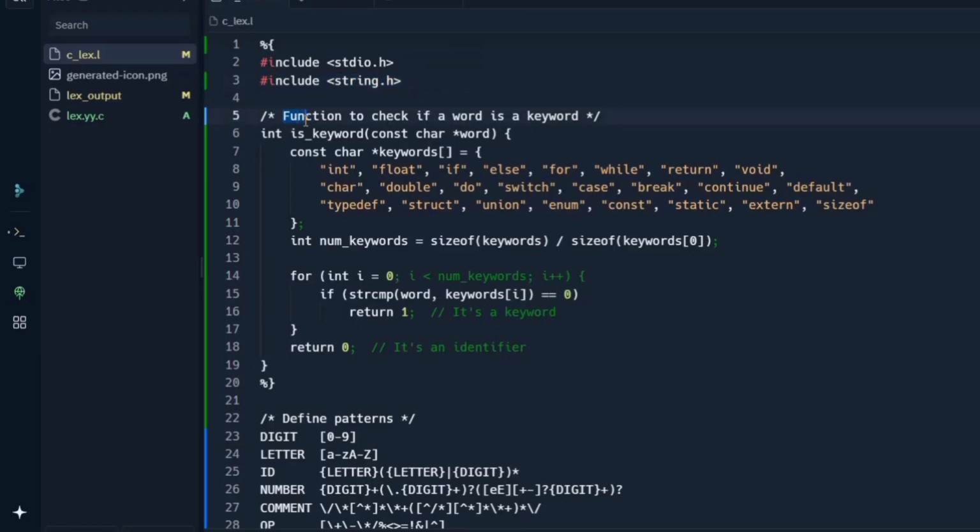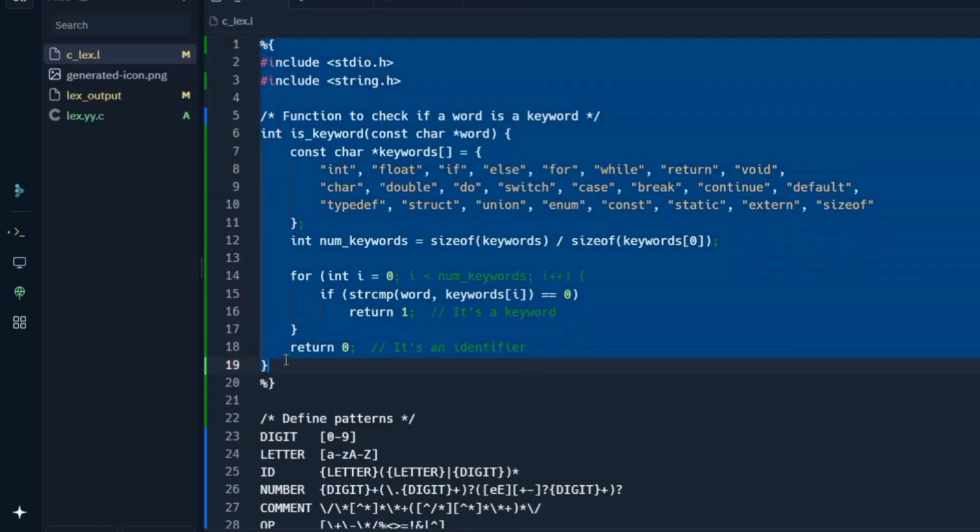Next, the function to identify the keywords. Here is_keyword(const char *word) checks if the given word is a keyword. const char *keywords[] defines an array of C language keywords. sizeof(keywords) / sizeof(keywords[0]) calculates the number of keywords. In the for loop, it compares the word with each keyword using strcmp. If the word matches any keyword, it returns the value 1. Otherwise, it returns the value 0, meaning it is an identifier. Now the header section is finished.